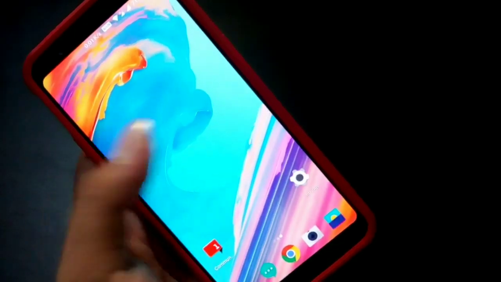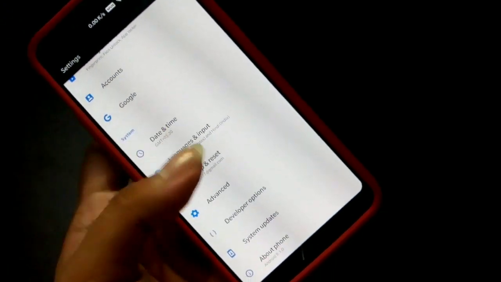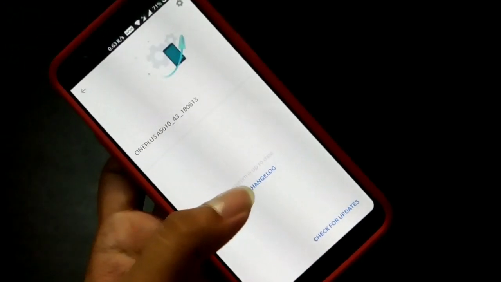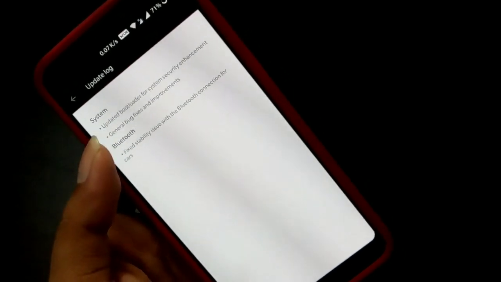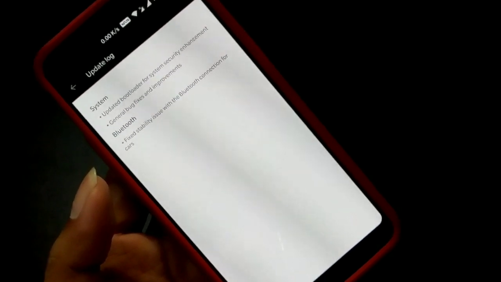But if you'll see the changelog, you will notice they haven't added so many new things in this update. So it's a very small update. You can see they have updated the bootloader for system security enhancement, general bug fixes and improvements, and they have fixed stability issues with the Bluetooth connections for cars. Apart from these three things, you will not notice any major changes or new features in this update.